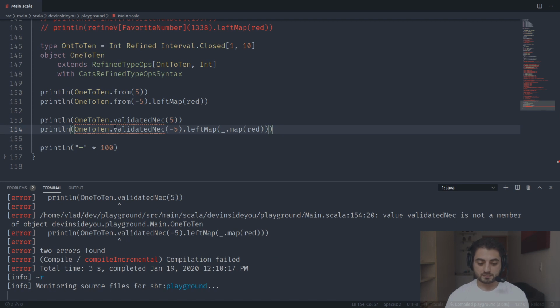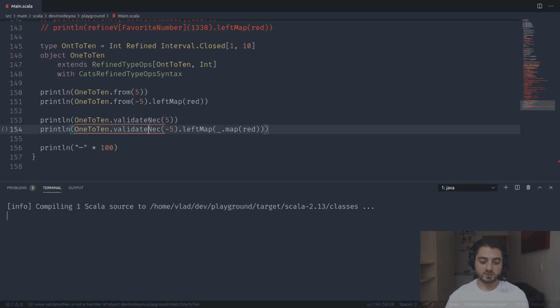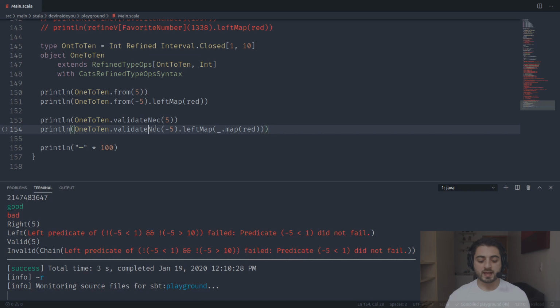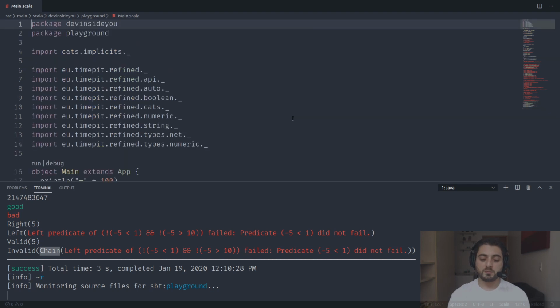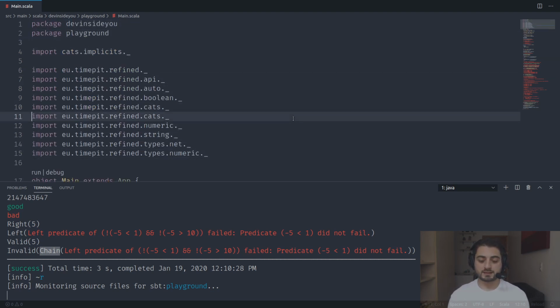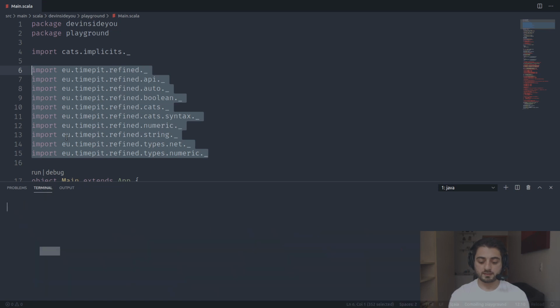validatedNec is not a member. It's not validated. It's validate. Just kind of used to type that. Okay. So as you can see, this is a chain now, and this whole thing is invalid instead of Either, right? Also, if you're doing this for types that are not your own, you would actually need to go and add yet another import, and that would be cats syntax. Cats syntax, like this. All right, like that.